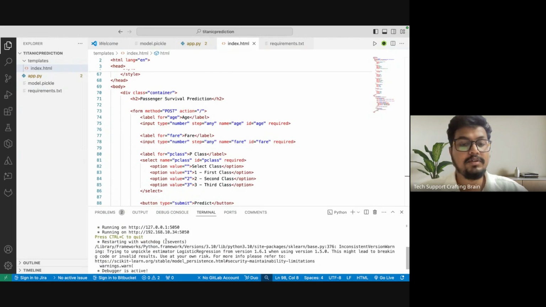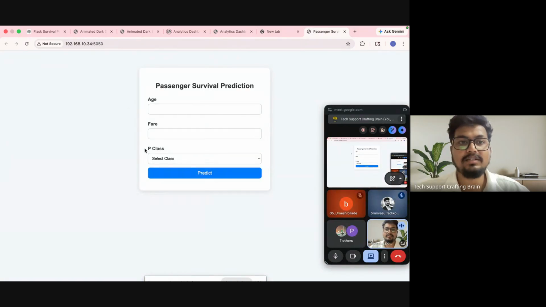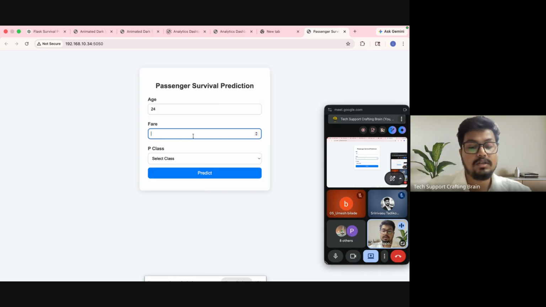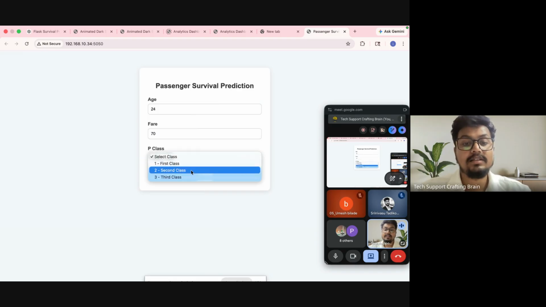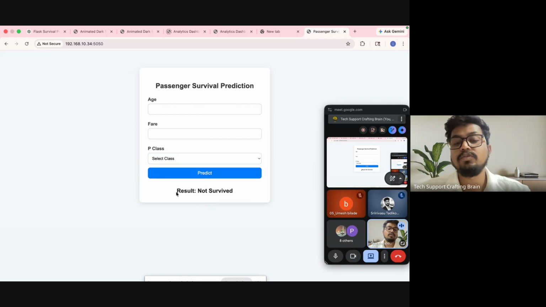So now I will go to the server. This is our server. It is created, guys. I'll go and open the server. And inside the server, it should load our front end. So it has loaded our front end. And inside the front end, it is asking for age. So suppose I'm giving the age of a person as 24, and the fare of the person I'm giving right now $70, and for pclass I'm selecting second class or third class person. And I'm trying to predict whether the person will be able to survive or not. I click on the predict button, and the result we got is that the person would not be able to survive. The result from the machine learning model that we have created. Okay, so it is giving the result that the person would not be able to survive.